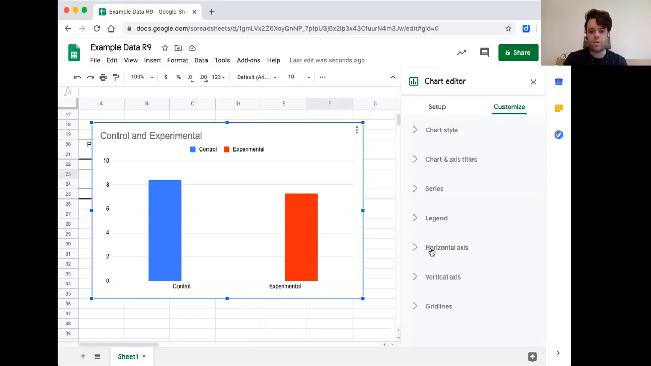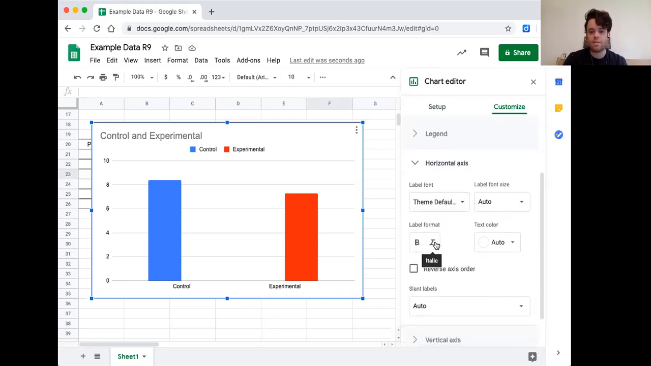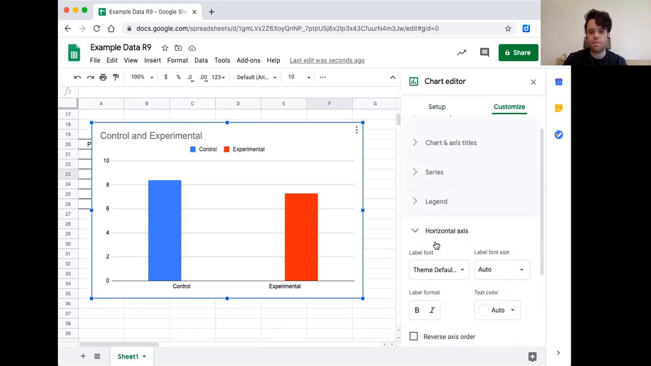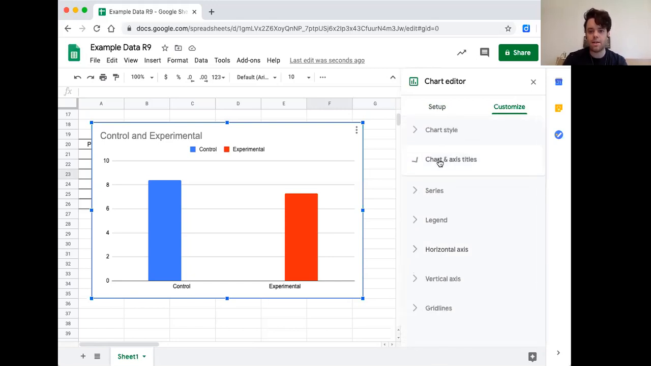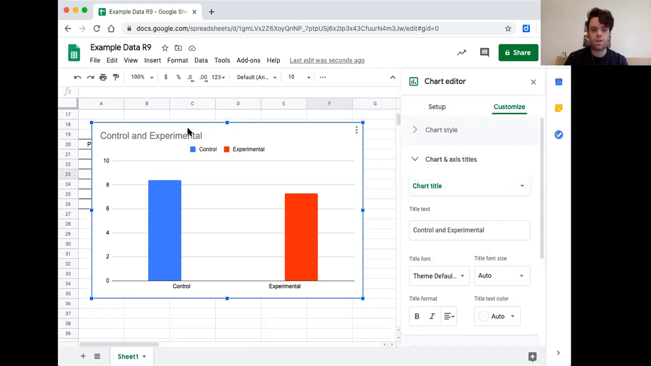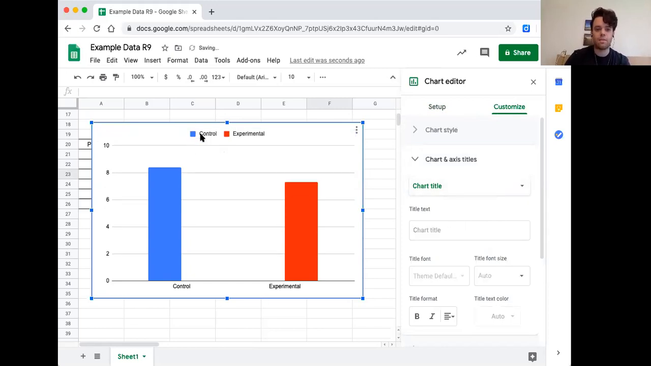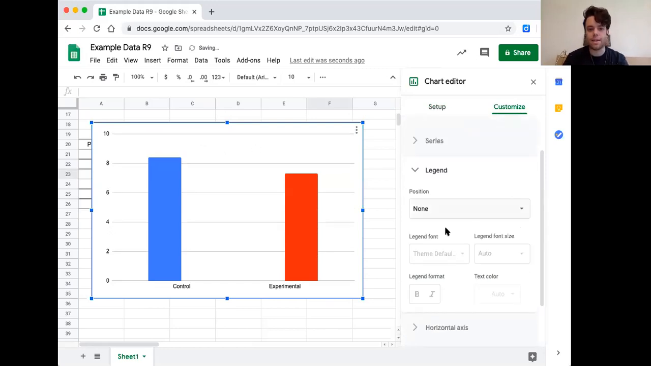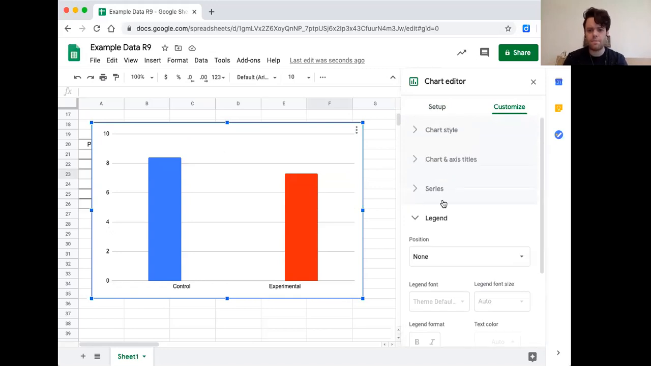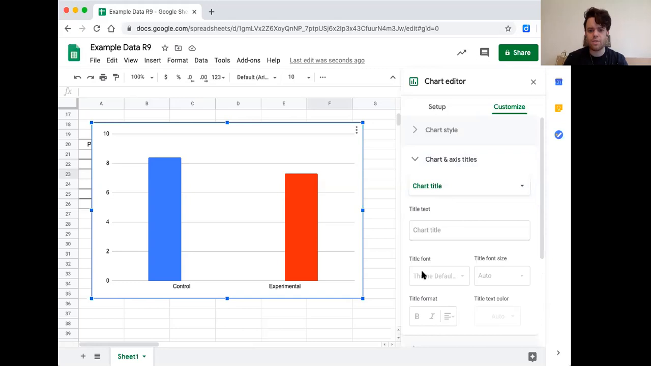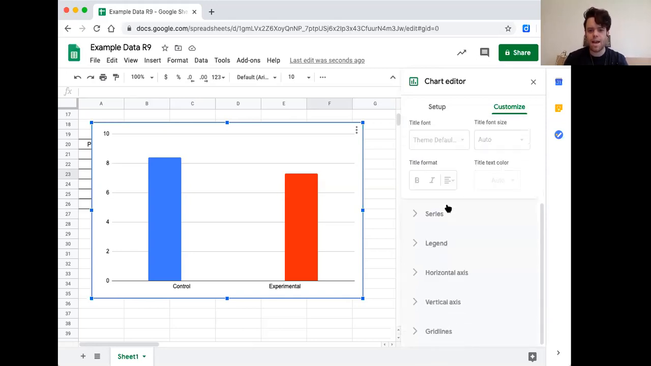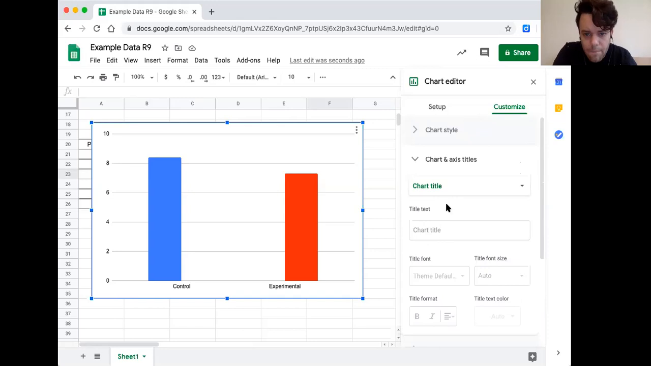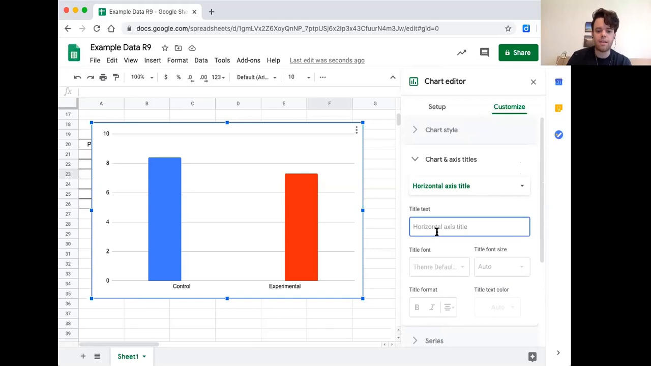And then we can do things like in our horizontal axis, can we label? Chart and axis titles, right? I don't want a chart title because we're going to put that beneath the chart. I don't want a legend. I'm going to click on that and delete it. So I can click on elements and then hit the delete button, it'll remove it. But under chart and axis titles, I do want my axis titles. So under horizontal axis title, for my x-axis, I want to write independent variable, whatever my independent variable is.